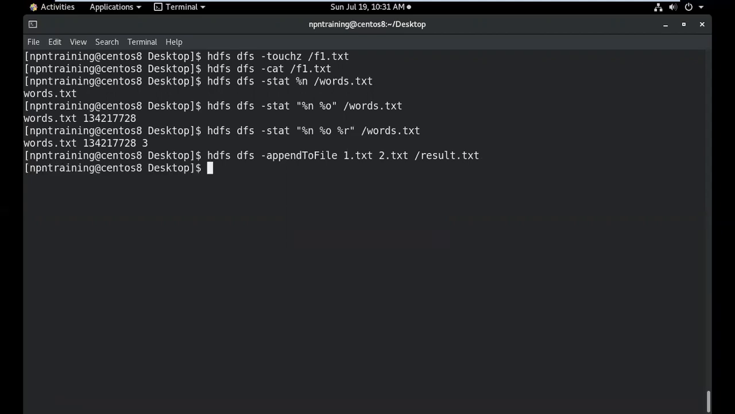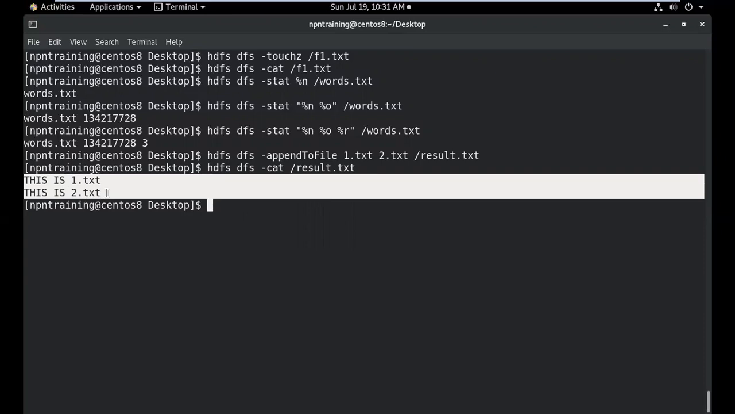This is a very important command. So hdfs dfs -cat, I will just view the cat result.txt. What happens here is it tries to merge the 1.txt and the 2.txt into a new file, which we call result.txt. Can you see this here? It got merged. This is a very, very important command.